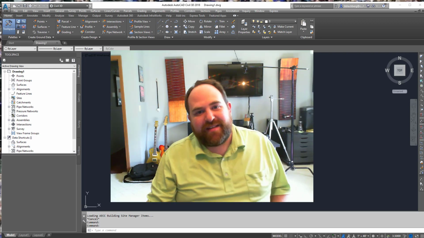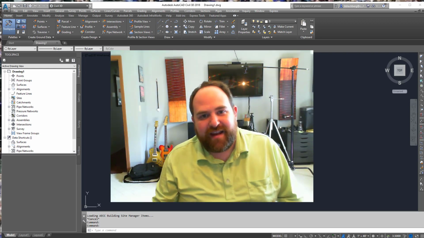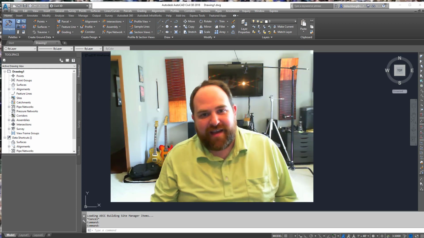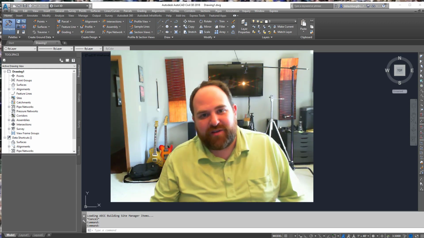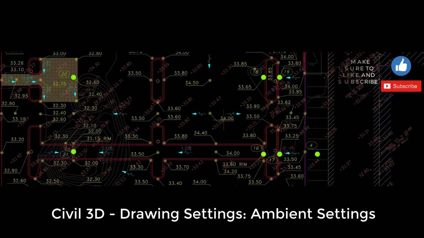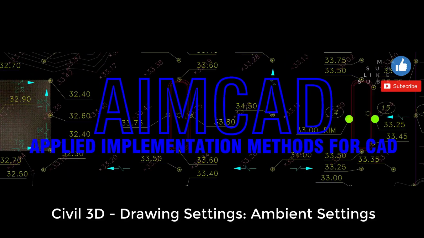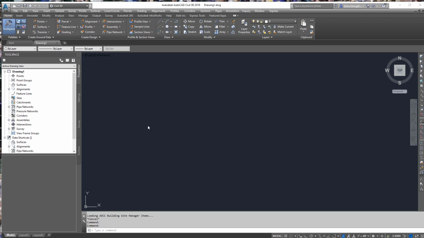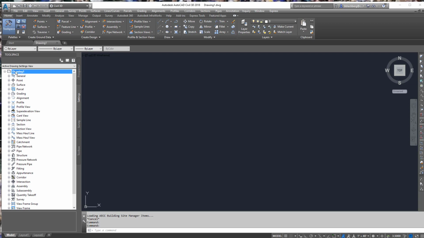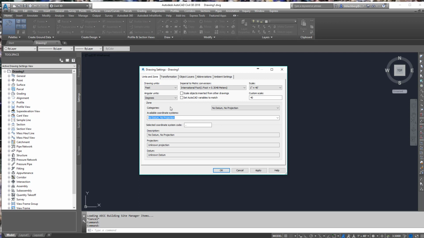So let's talk about ambient settings in Civil 3D and how we can change them to modify the units and what values are presented to us. Your ambient settings, or most settings for your drawings in Civil 3D, can be found under Settings. If you go to Drawing, right click and go to Edit Drawing Settings, this is where a lot of things are found.